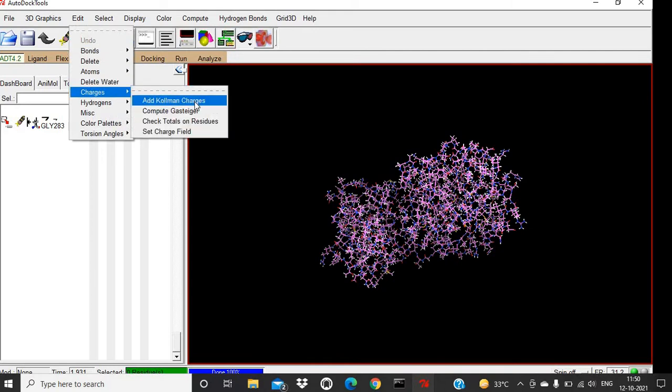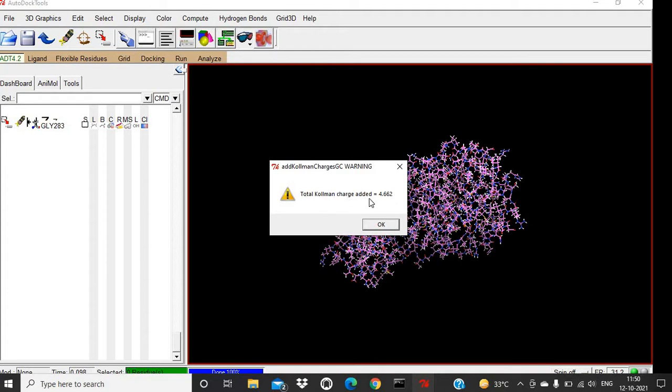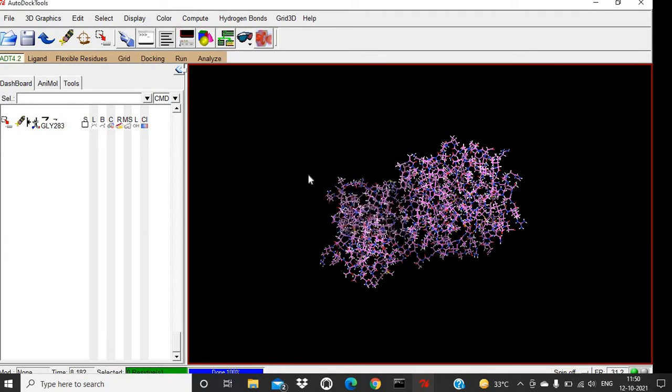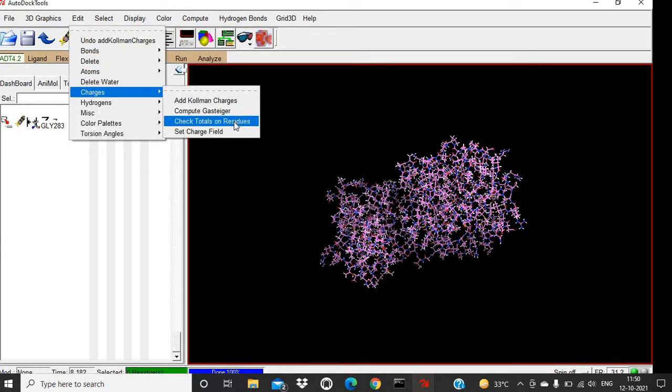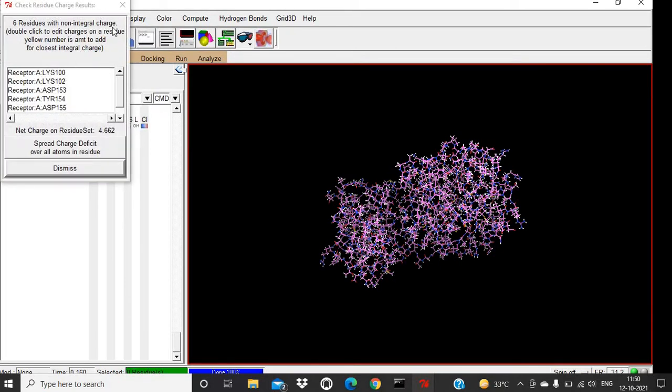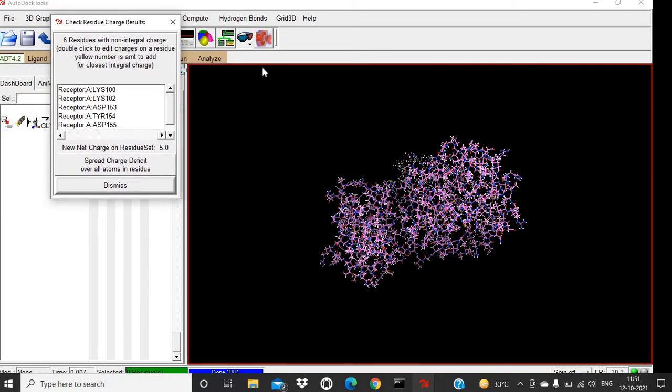On the protein, if you read the AutoDock manual, you will see that all atoms of the protein should have Kollman charges. So add Kollman charges, and the total Kollman charge that was added is equal to 4.662, and it's not an integer. So what we do is spread charge deficit: we check total on residues, and we see that six residues have non-integral charge, and we have to spread the charge deficit over all atoms to make it the nearest integer. So 4.662 is now 5. Basically the charge should not be a decimal number, so you have to make it an integer.